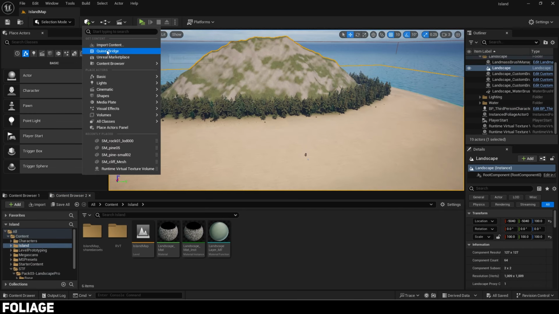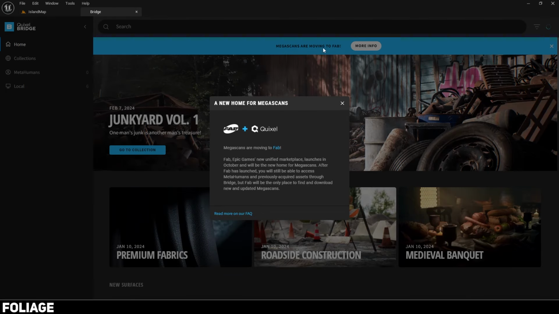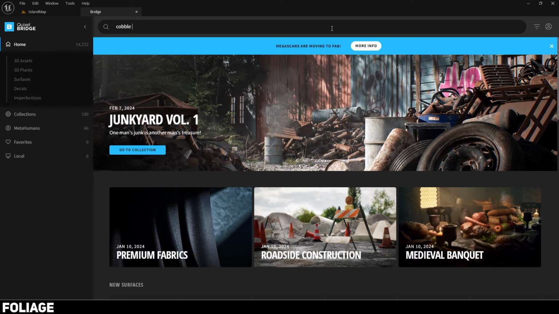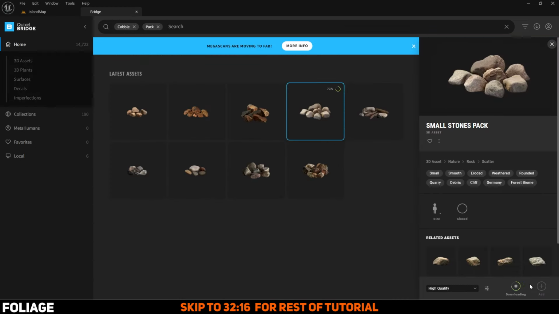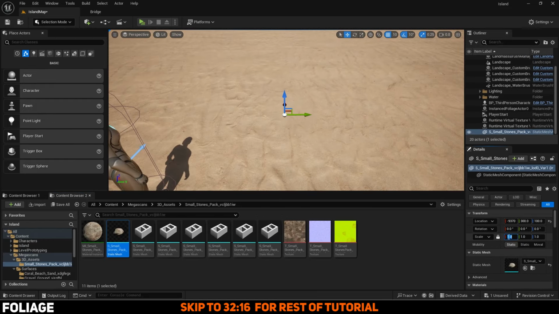I will now add small rocks and pebbles to the sand. This will be stones around the edge of the shoreline. I will again do this in time lapse so you can skip ahead to the time shown if you want.